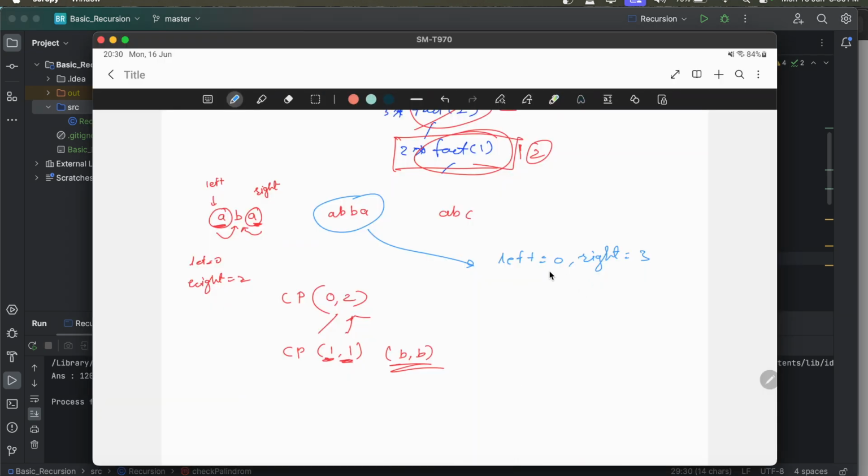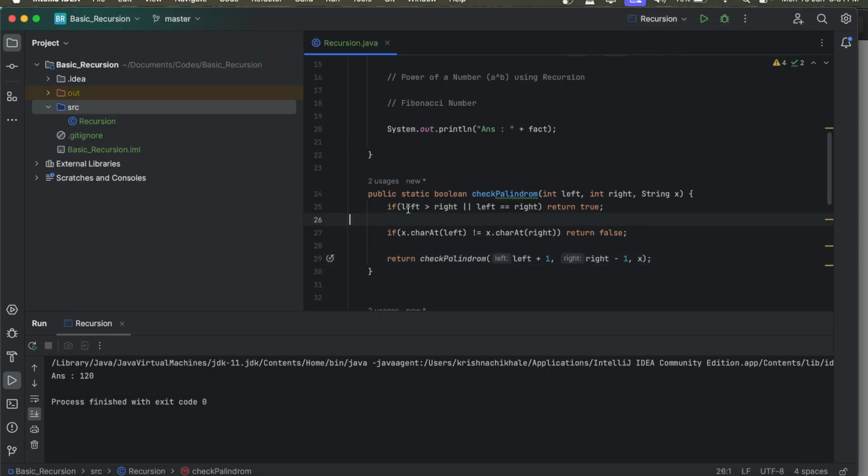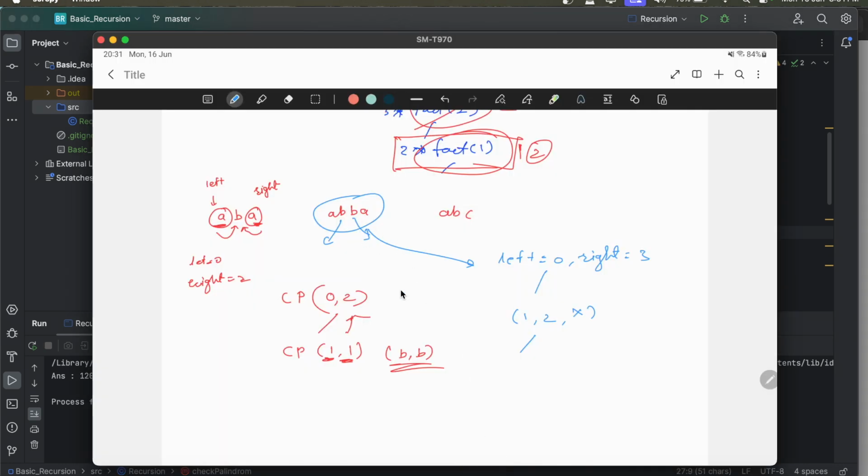We go here, calling the same function where the left value is 1 and the right value is 2, because right is what we are decrementing. From here again we check: the left pointer is pointing at this location and the right pointer is pointing at this location. So we keep checking both characters. Of course we are not entering this condition where left is not equal to right. Both are actually equal, because they are b and b.